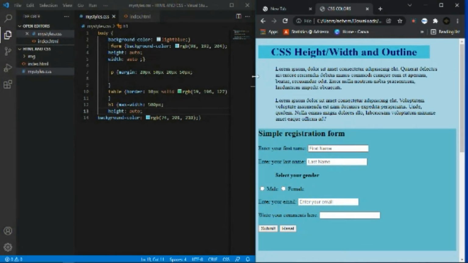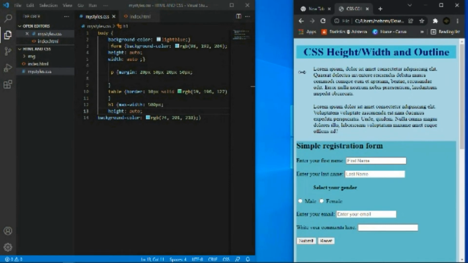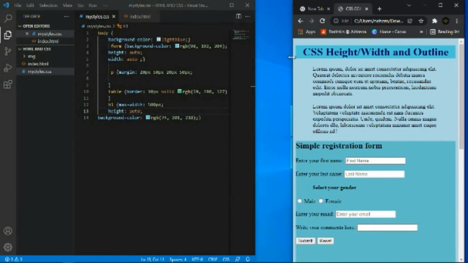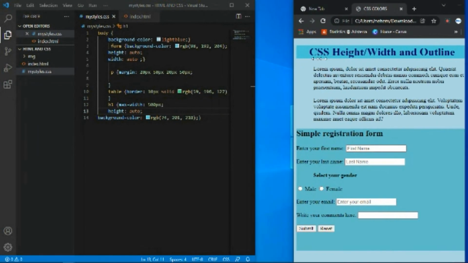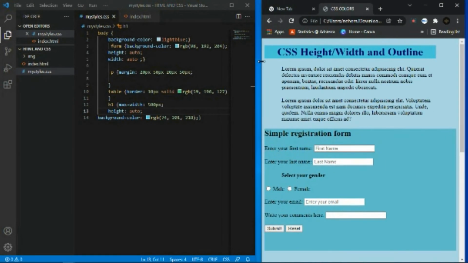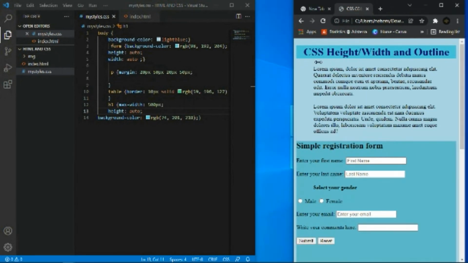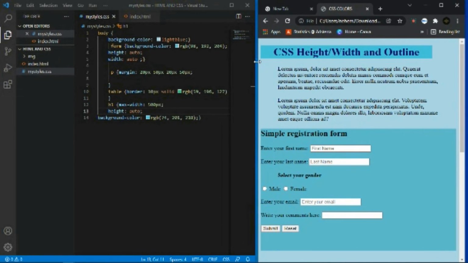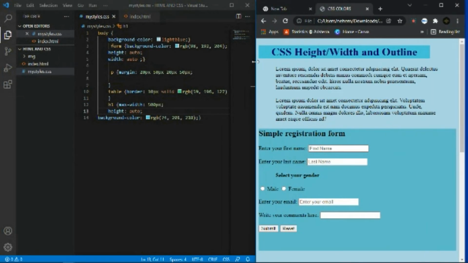So let's try and see. You see when it just reaches there, you cannot resize it anymore. When it reaches this maximum width, it cannot go any further. So this helps your browsers to display your content well. That's why it's very prudent to include the maximum width. So I think this is all about the height and width.